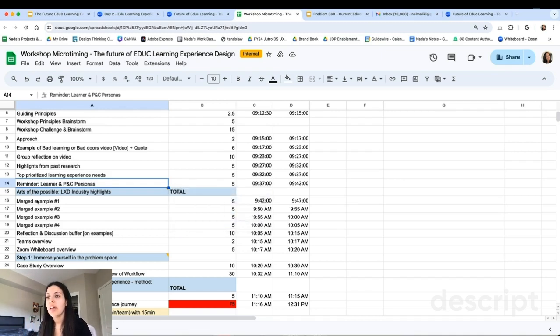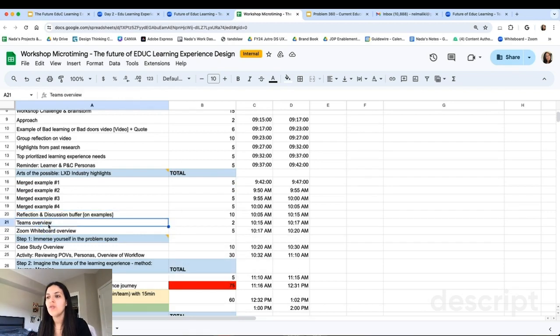So you can see here I have some examples. I always have reflection moments in between. It's very important to pause and get people to give you input, so you're not just going wildly. And obviously, workshops usually involve many people, so you want to break them down into multiple teams, whether this is a virtual workshop or an in-person workshop.